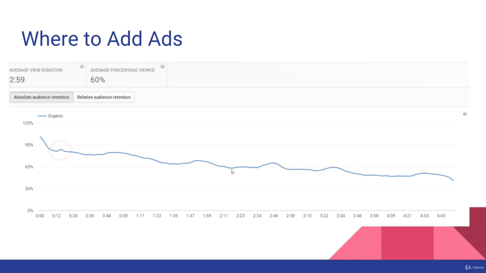So for this example video, as you can see, the first ad we're going to want to add on this little bump right here. I generally like to add an advertisement about 10 to 20 seconds into the video, regardless, because with some audience retention graphs, it'll go directly down, and that's generally not a good video. But when it has a spike here, you're going to want to add an advertisement right on that. Otherwise, I would add an advertisement about 10 to 20 seconds in regardless.